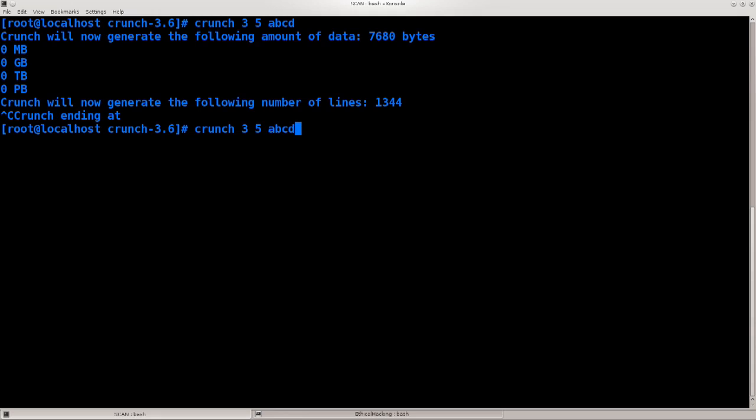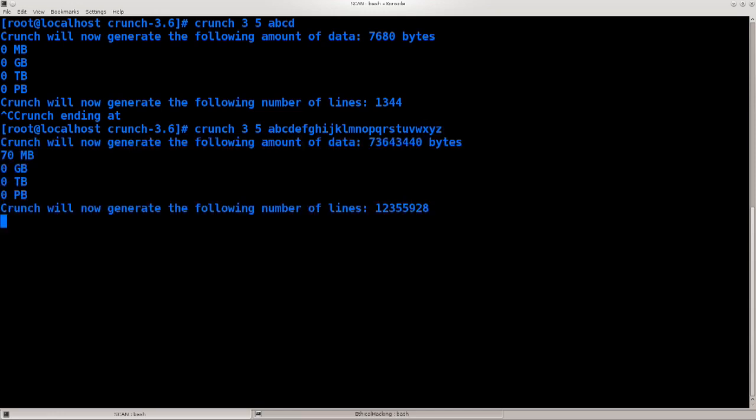Let's try A, B, C, D, E, F, G, H, I, J, K, L, M, N, O, P, Q, R, S, T, U, V, W, X, Y, Z. Press enter now. Look at what happens. The file size has grown exponentially. The amount of possible combinations has grown exponentially, and it says 17 megabytes. But this is a very small password. This is going to get cracked in a couple of seconds. This is no big deal.